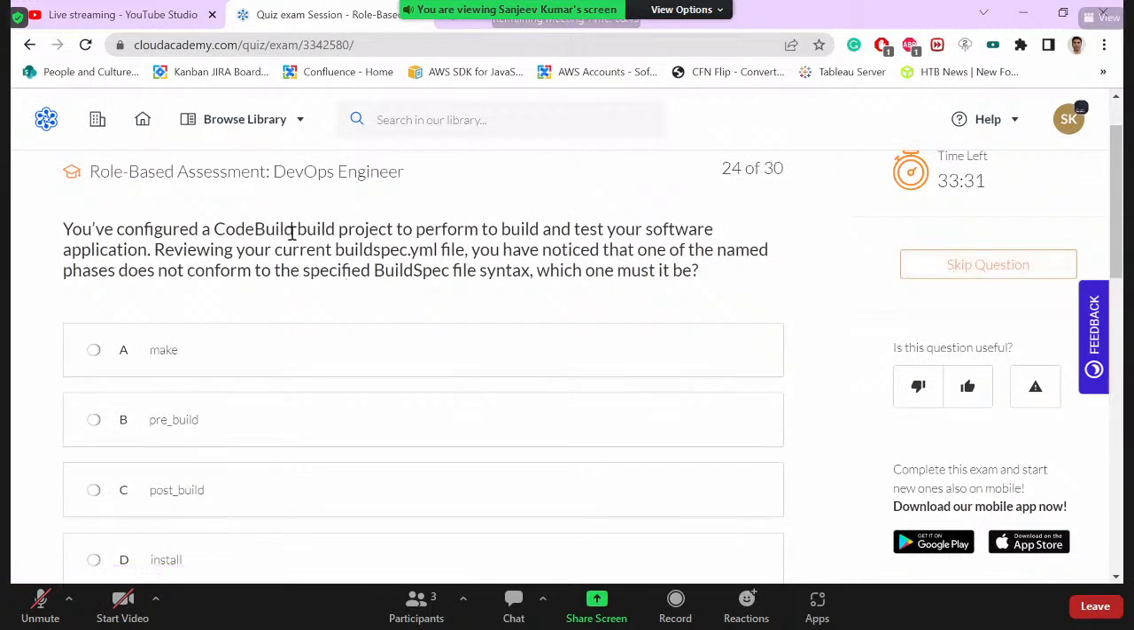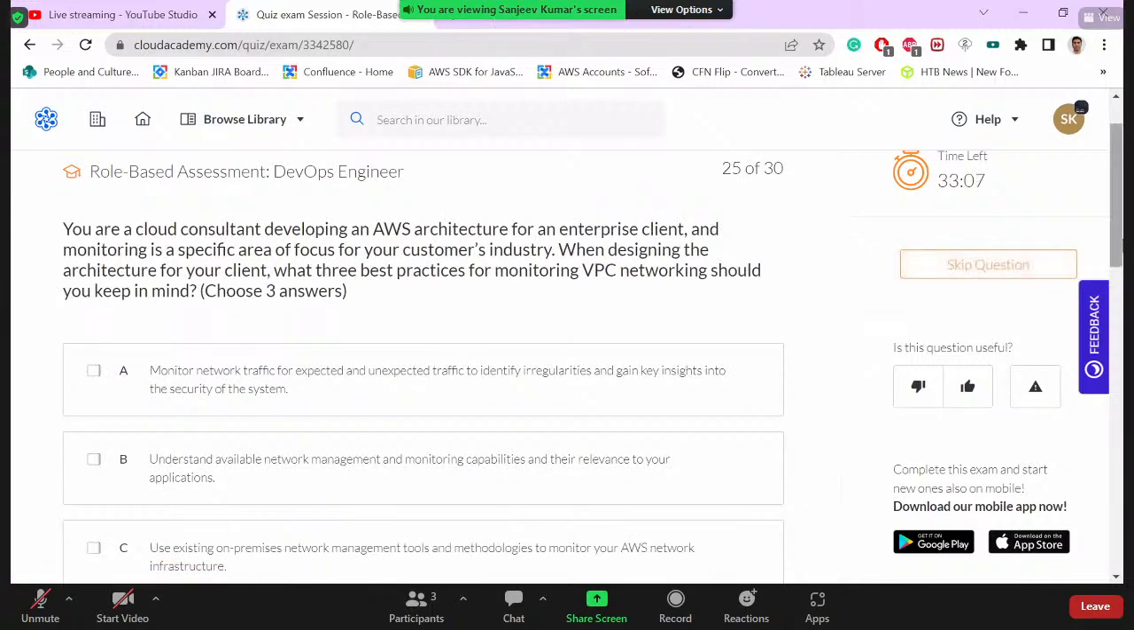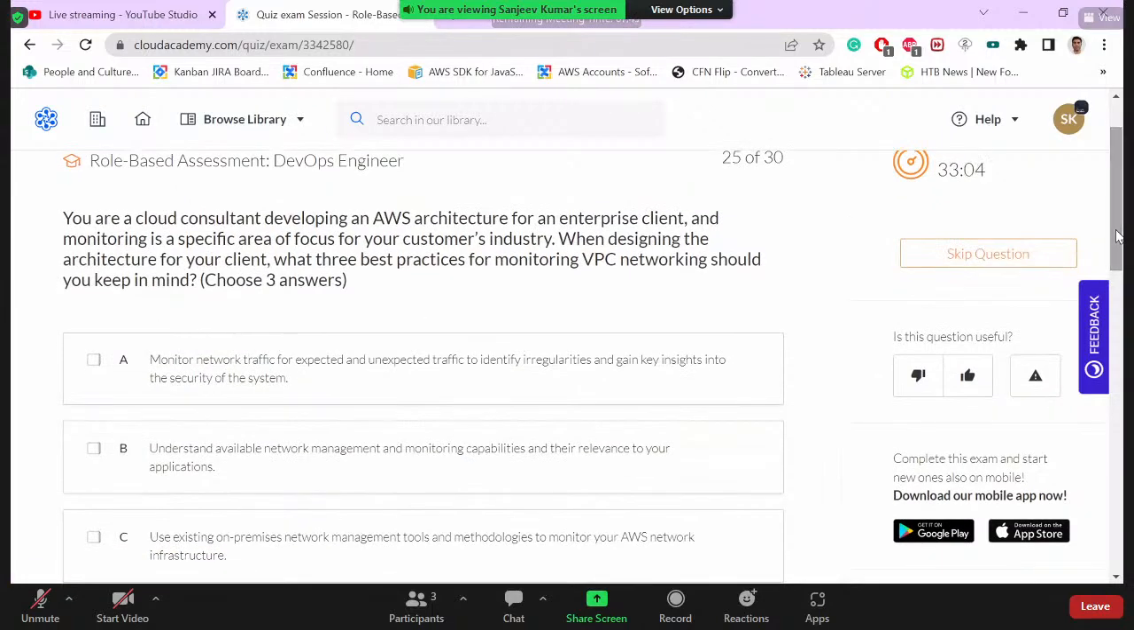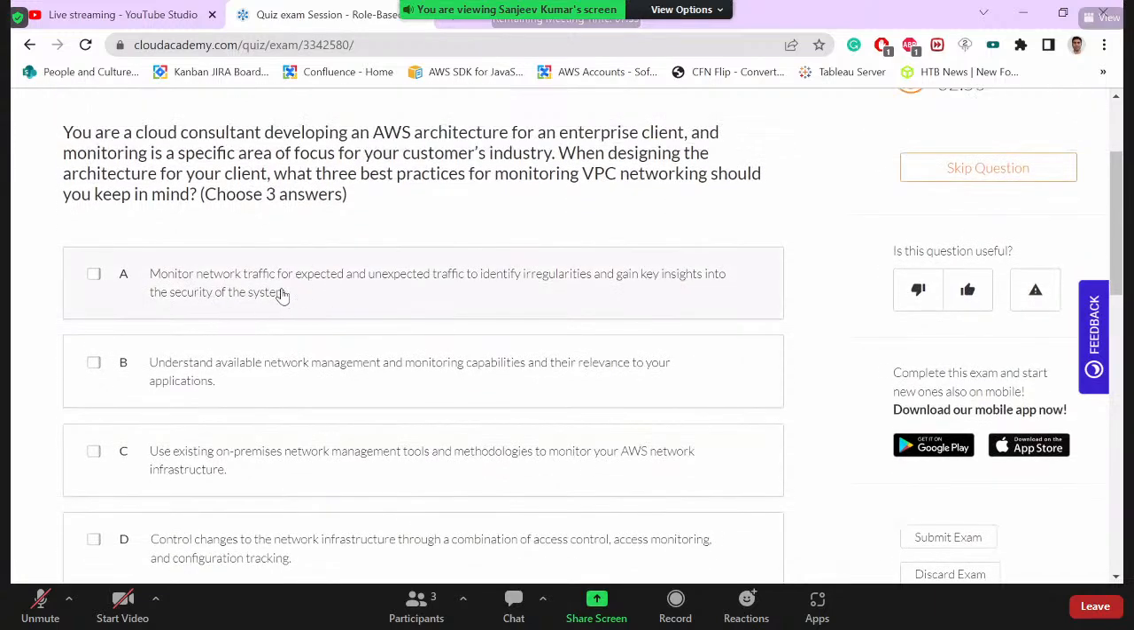You are configuring a CodeBuild project build spec file. Which one must by cloud consultant developing an AWS architecture for an enterprise application? VPC networking should you keep in mind? VPC networking, monitor network traffic.